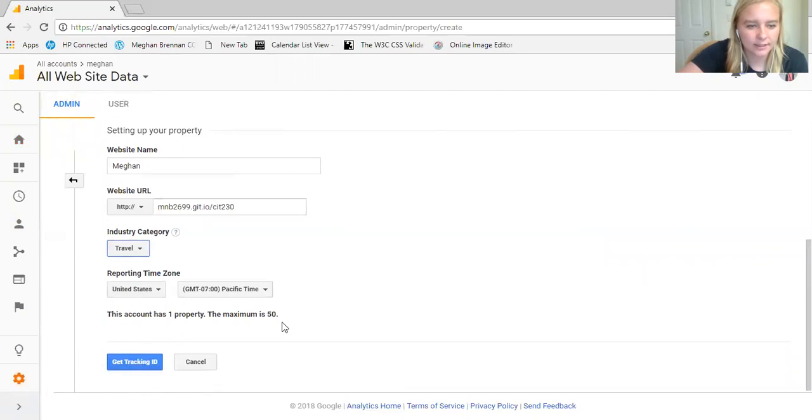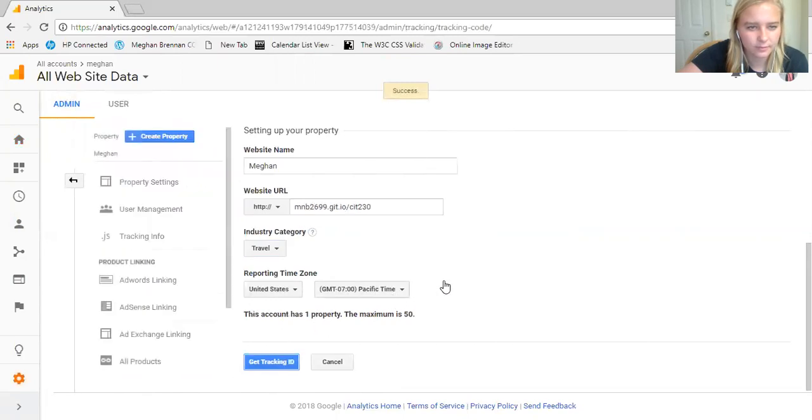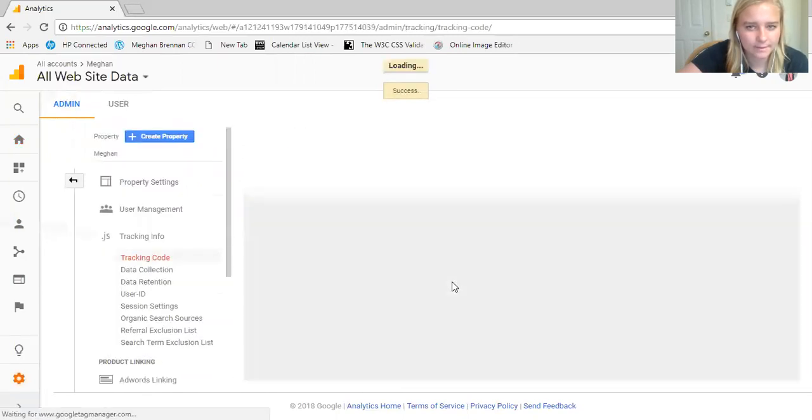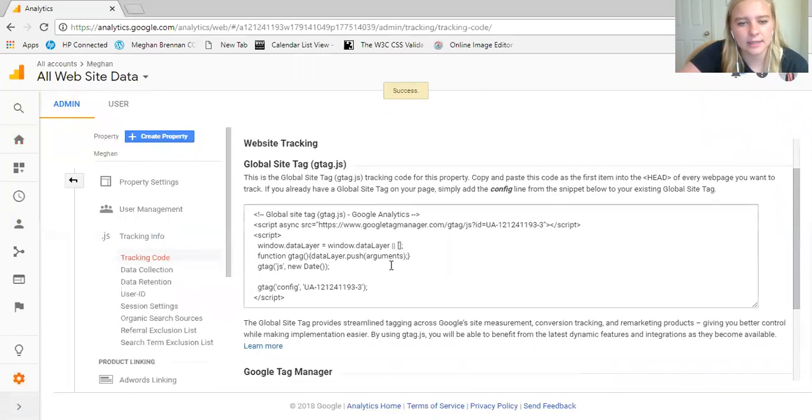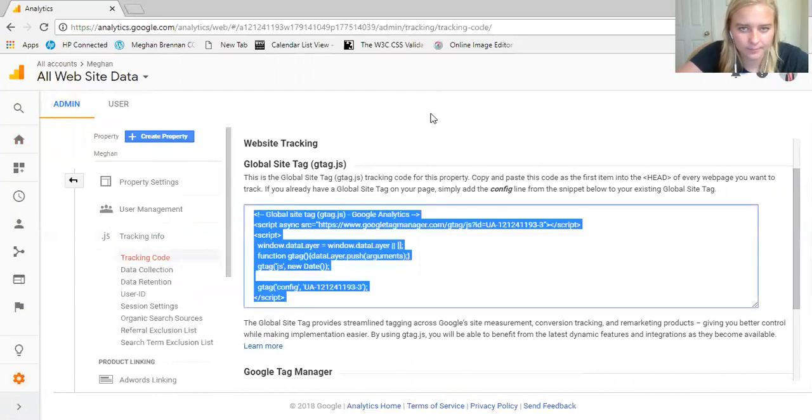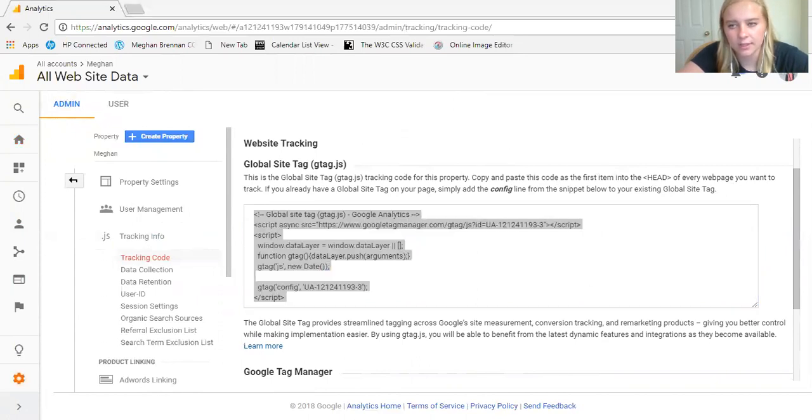It says tracking ID. And then this is my tracking ID. And then right here is the tag that you put in HTML. And it says right here, put this as the first item into the head of every web page you want to track. So then if I go into Brackets and I go to my Franklin page, I'll just put it right underneath the head tag right there.